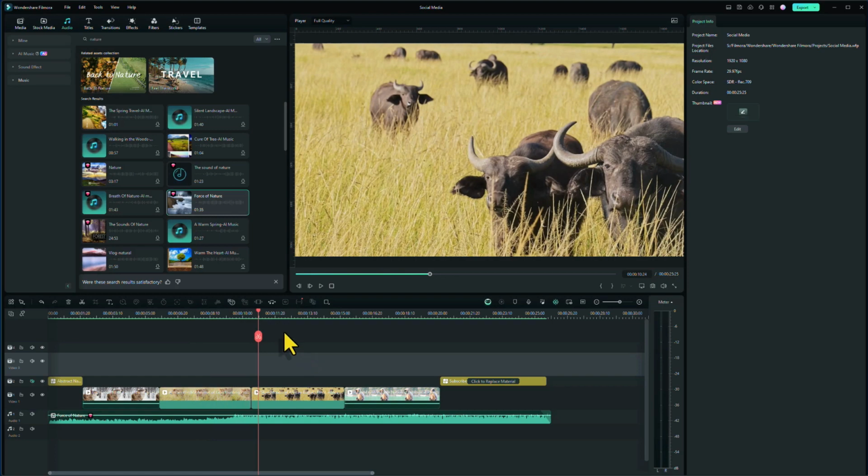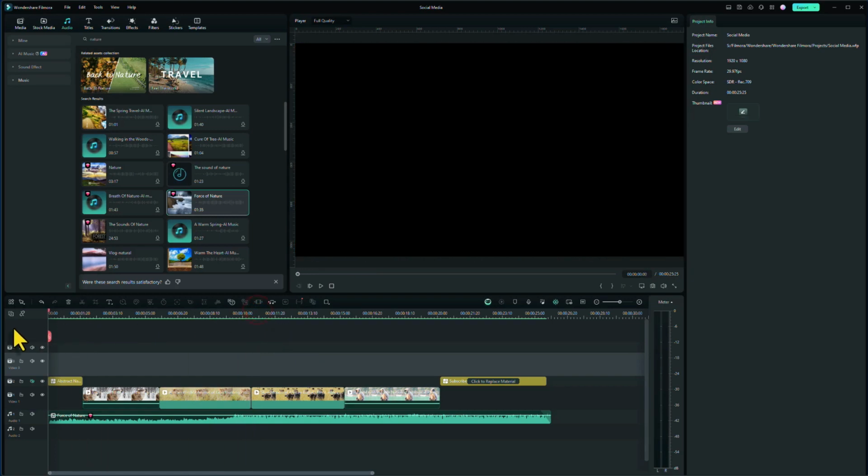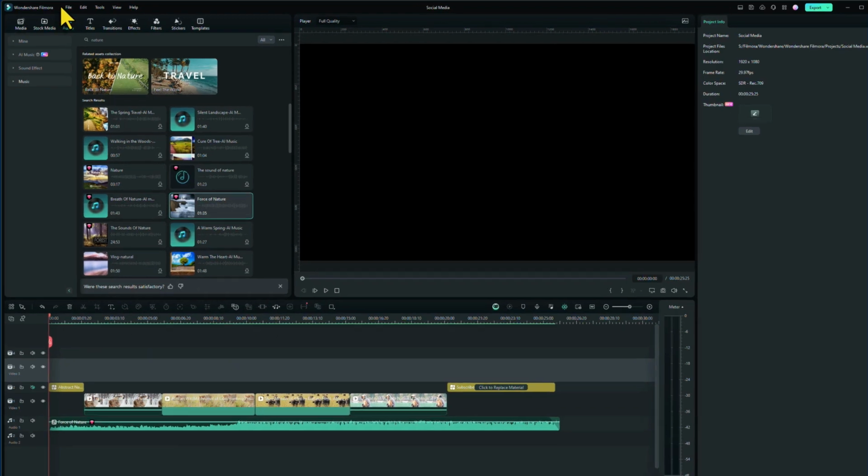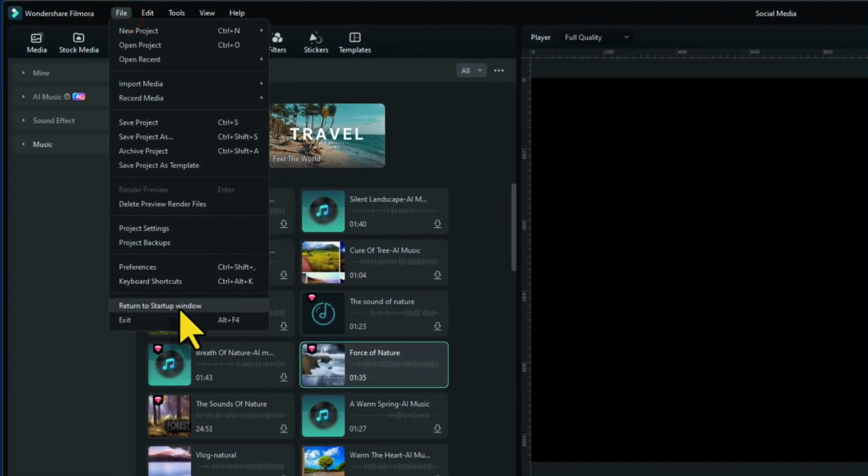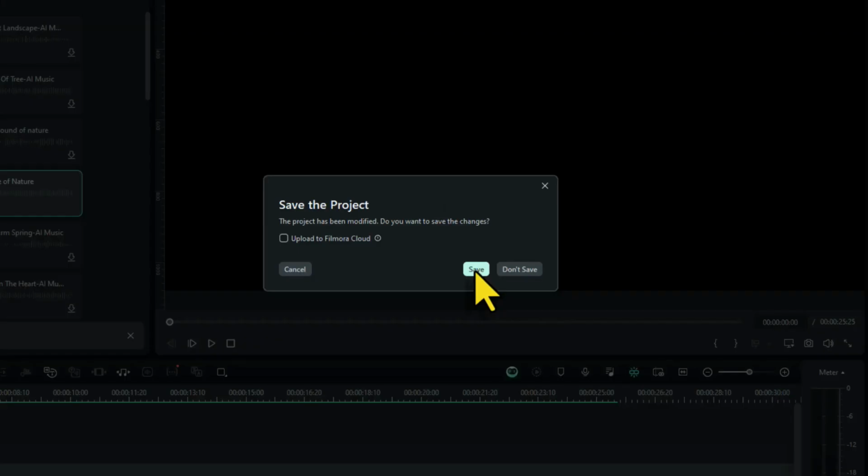Already you can see it's taking shape. What I want to do now is add some text in there, but we don't have a script, so what we can do is go to File, return to our startup window. Yes, I want to save the project I'm working on at the moment.